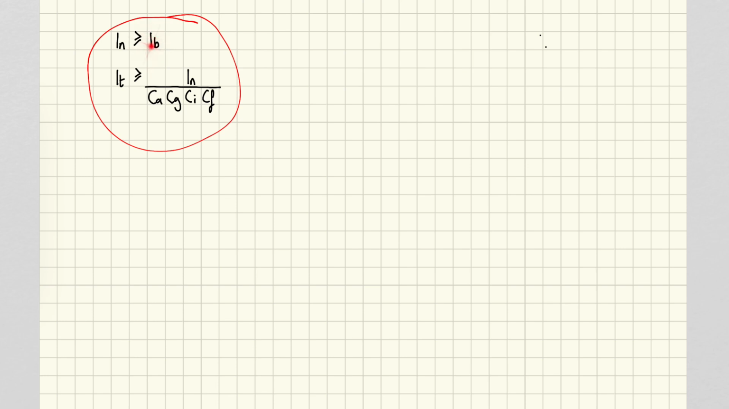Now IB is where we start. This is our design current. So if we have a design current of 32 amps, then the IN is the overcurrent device, the rating of the overcurrent device. So if this is 32, then this can also be 32 because there are MCBs, RCBOs and such that are rated to 32 amps.